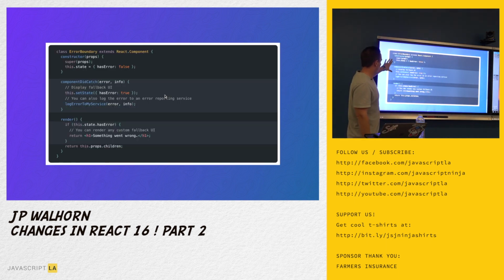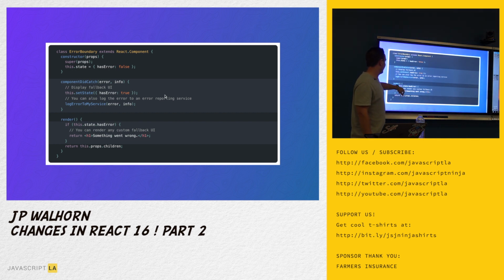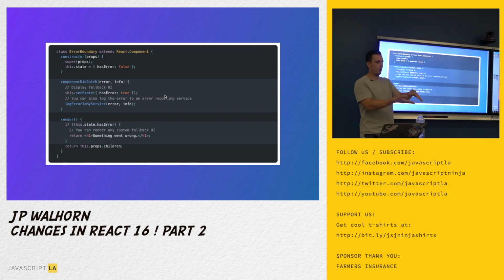So this is just my regular class, and I'm rendering something. And if the state has an error, I'm returning something went wrong, basically. What I can do now here is use component did catch, and if something actually happens, I can display a fallback UI. So I can say, hey, something went wrong. I can tell the user, this shouldn't be here. There's still code there. It's still functional. And then I can technically log the error to my reporting service as well.